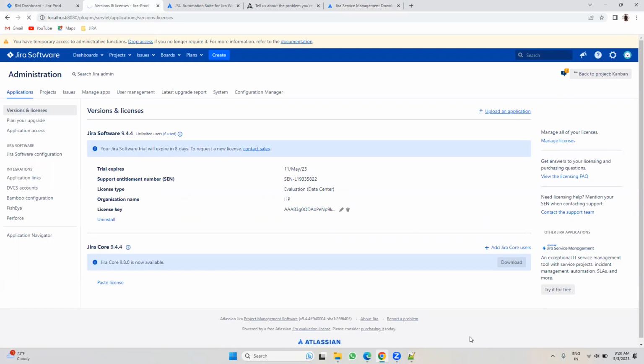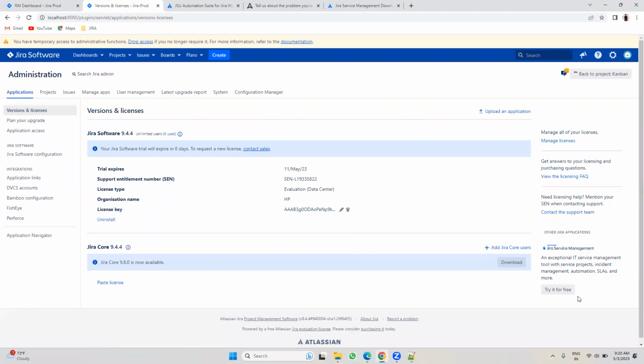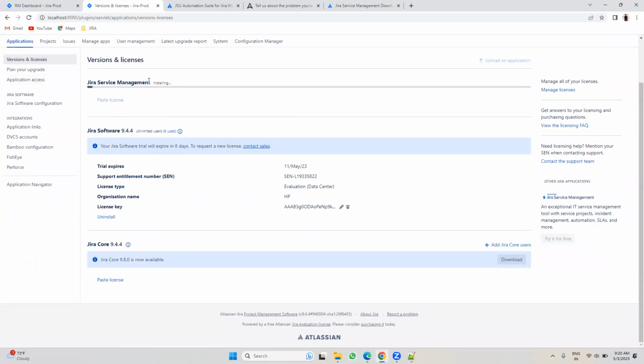The simple process is only the first option: go to applications, and on the right side we can see Jira Service Desk, try it for free. This is the application place, versions and licenses. Here, on the right side down, we can see Jira Service Management, try it for free. Just click on it, then accept, and it will be installed automatically.